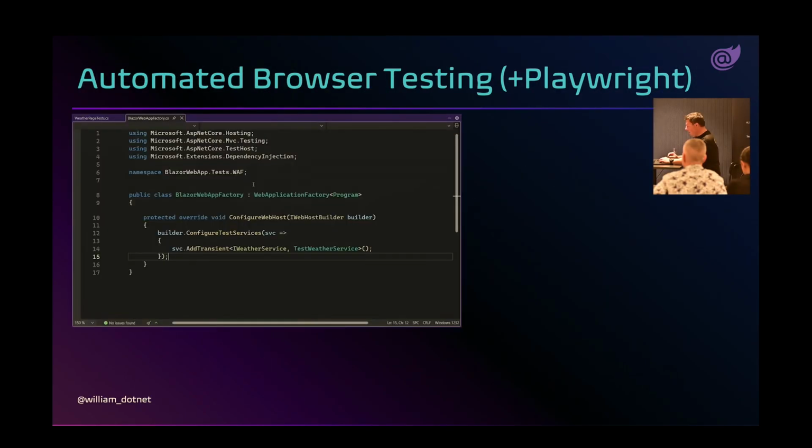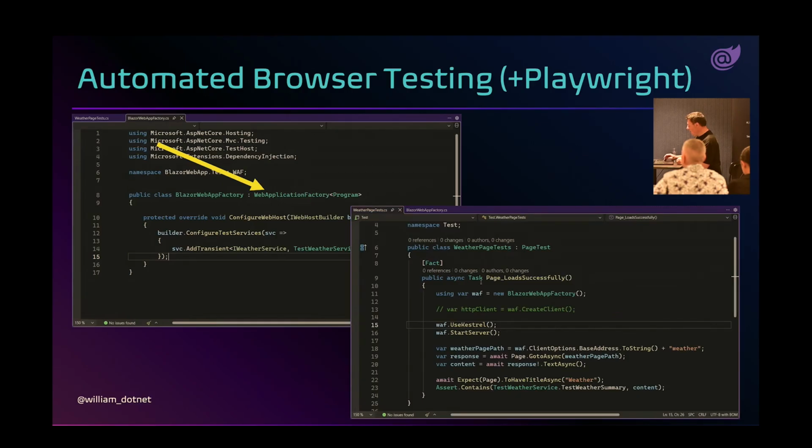Then, I don't have a running demo for this just yet, but you can use the web application factory and go and override it. Then for test purposes, you can add in all the services that you need, either mock services or real ones, however you want to do your integration testing. And then you use that web application factory in a Playwright test.